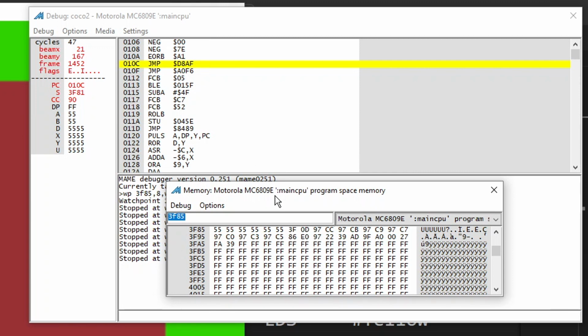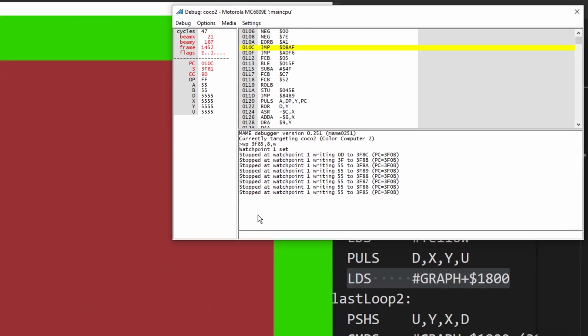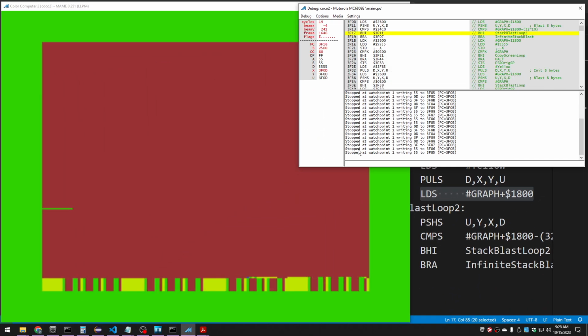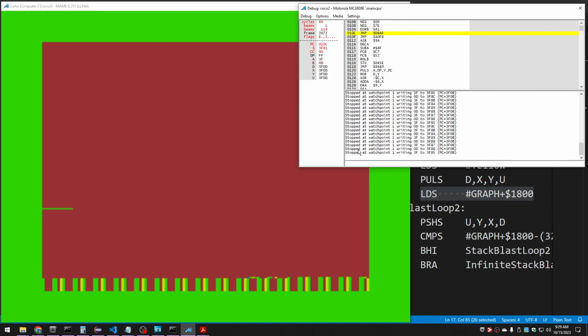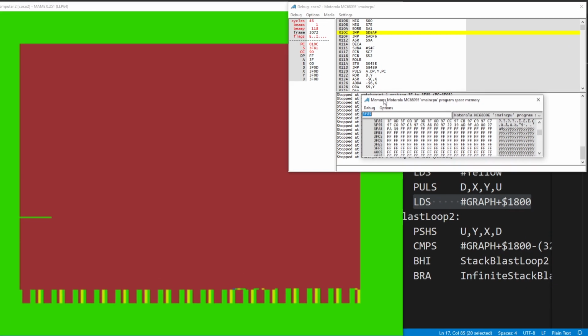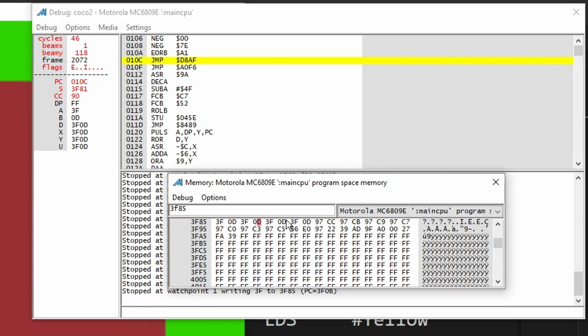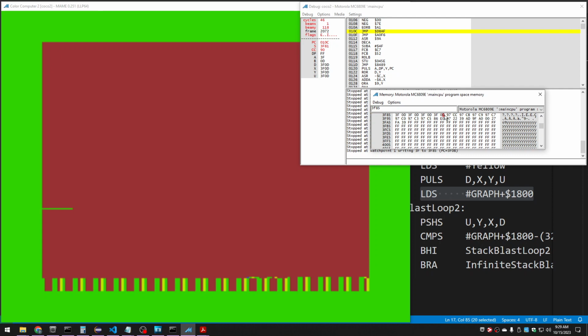And if we have this run some more, now you can see those 3F0Ds really started filling stuff up there. And pretty much all my yellows are gone. 3F0D, 3F0D, 3F0D. But that doesn't explain everything. There's still this weird shimmering.